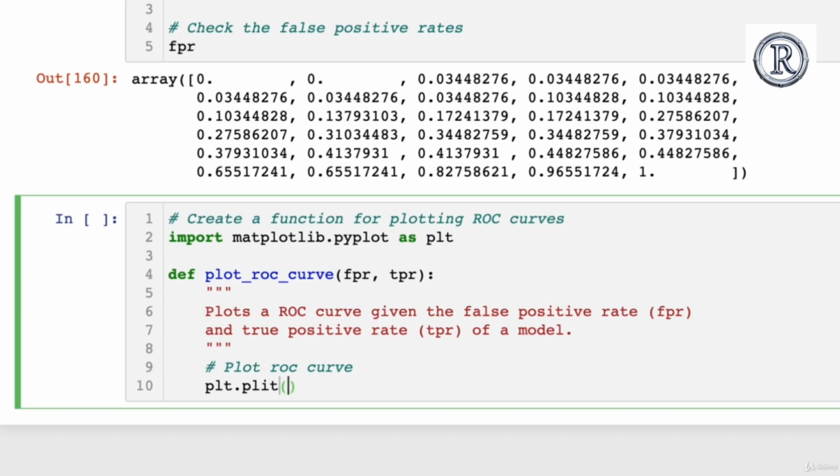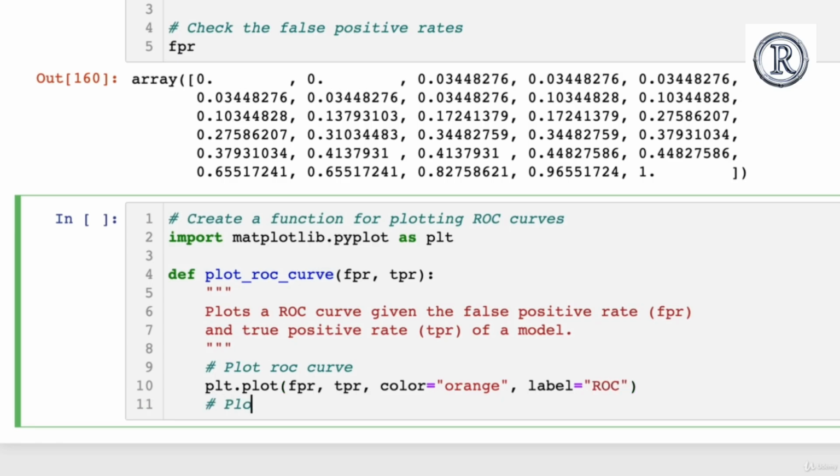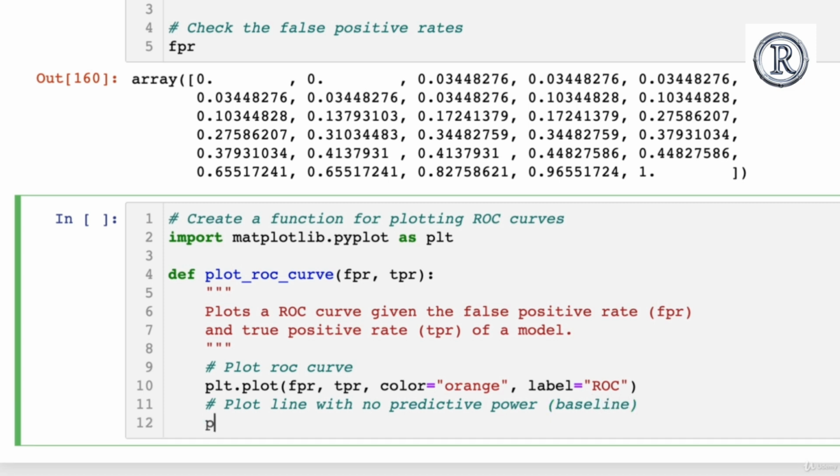Inside plot_roc_curve, plt.plot. We're going to pass it the false positive rate and the true positive rate, and we'll give it a color. Got to remember that these libraries take American spelling. We go here, orange, and then label equals ROC for ROC curve. Then we're going to plot a line with no predictive power. This is going to be a baseline. You'll see it when the plot comes out, it'll make a bit more sense. That way we can compare our model to some other arbitrary model which just predicts nothing.